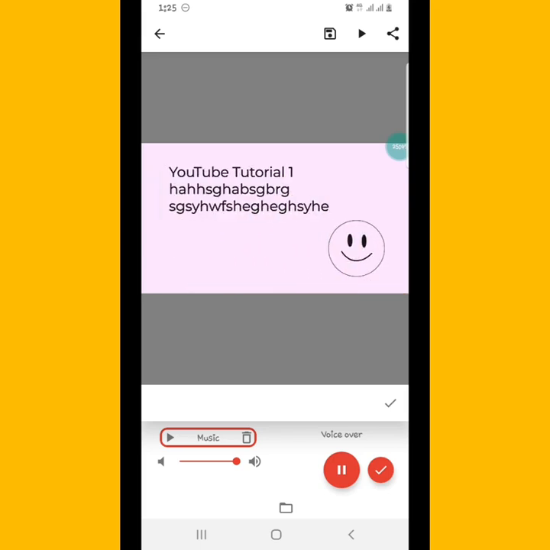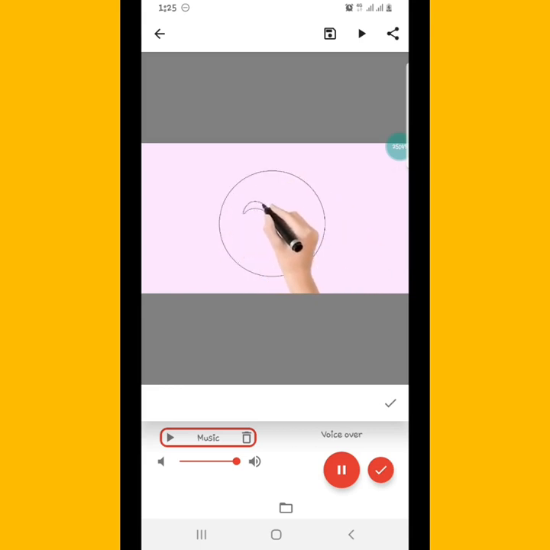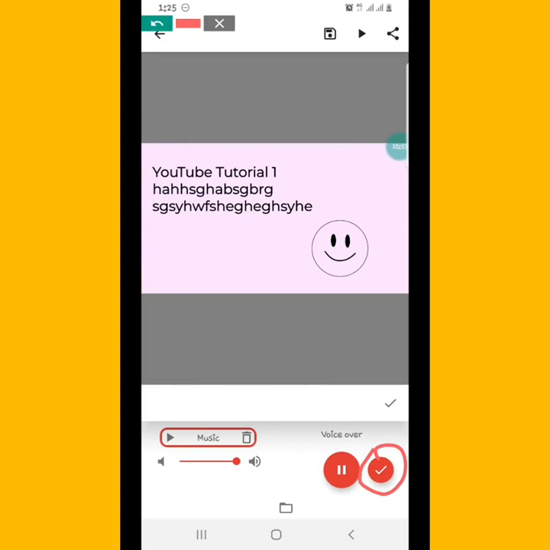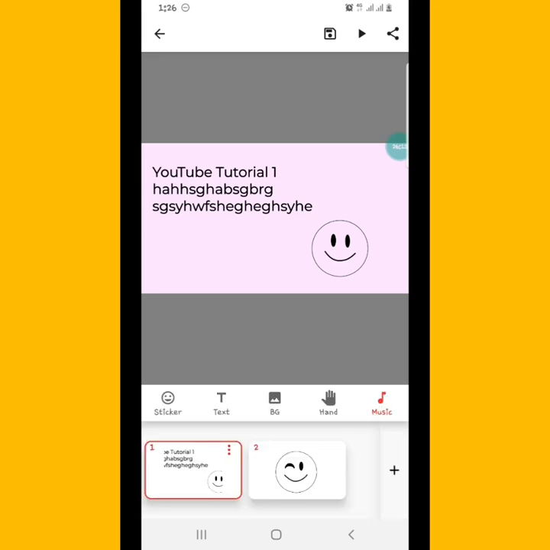YouTube tutorial 1. So the next thing is, if I'm satisfied, I will come down here and click on this mark button. It will ask me to play it first, so you can see how it sounds. Okay, so let's say I'm satisfied now. I can click the OK button there, then let's play.